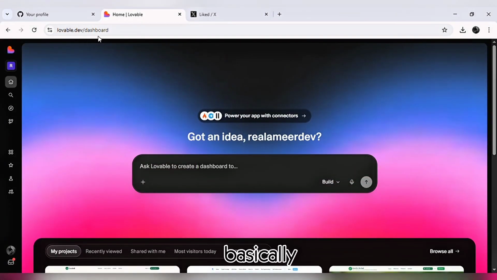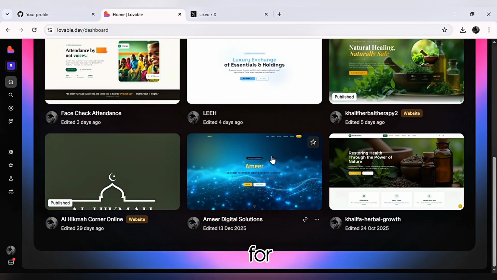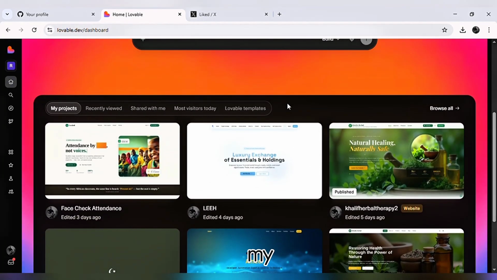Basically I've logged into my Lovable account, and these are the projects I've worked on for some time. Like for the past few months, these are the projects I've worked on. I work on this Khalifa herbal therapy for a client. I just vibe coded everything. So I vibe coded that, and some of my projects here also.